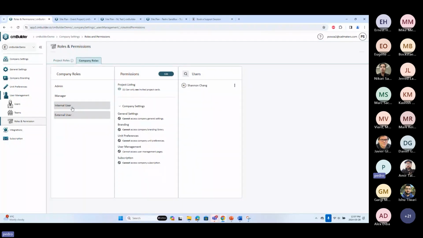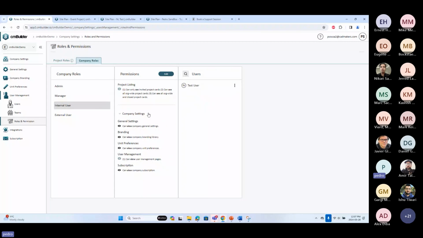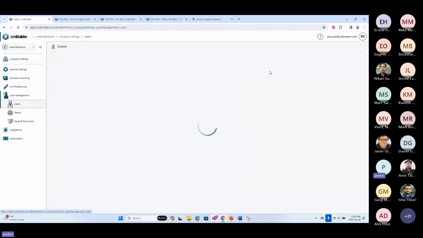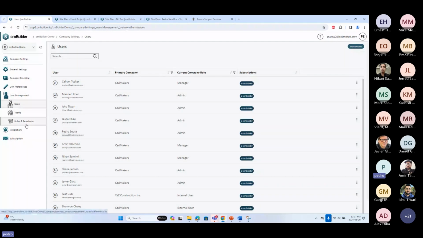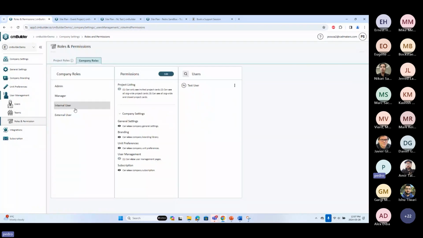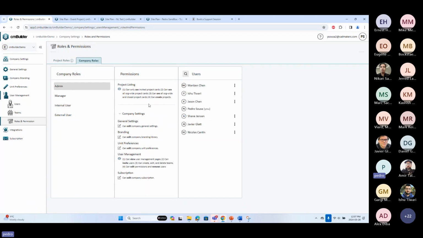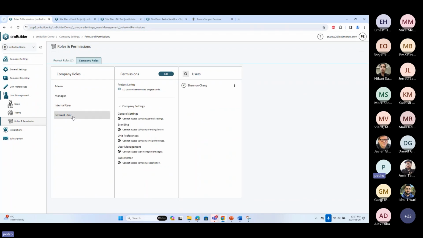Okay, so everyone that is invited from the platform by default, if I click to invite a new user over here, keep in mind that these people will always be invited as internal users first, unless they are managers or something like that. And this will allow you to see over here, for example, when I click on these roles, I can see which people are assigned to each one of these roles inside of my company.